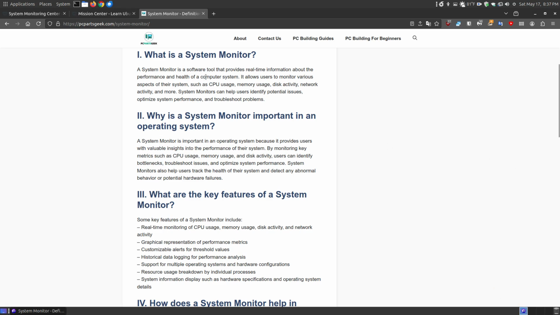A system monitor is a software tool that provides real-time information about the performance and health of a computer system. It allows users to monitor various aspects of their system, such as CPU usage, memory usage, disk activity, network activity, and more. System monitors can help users identify potential issues, optimize system performance, and troubleshoot problems.